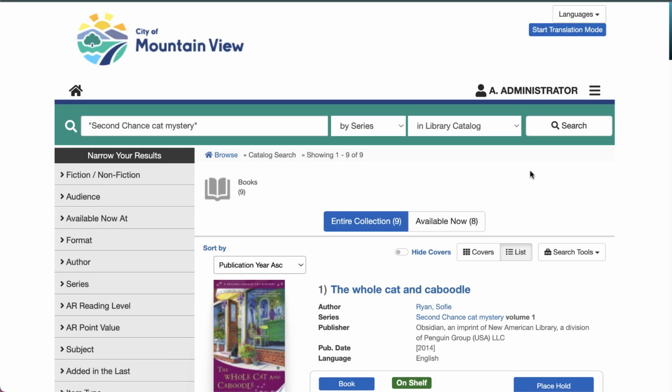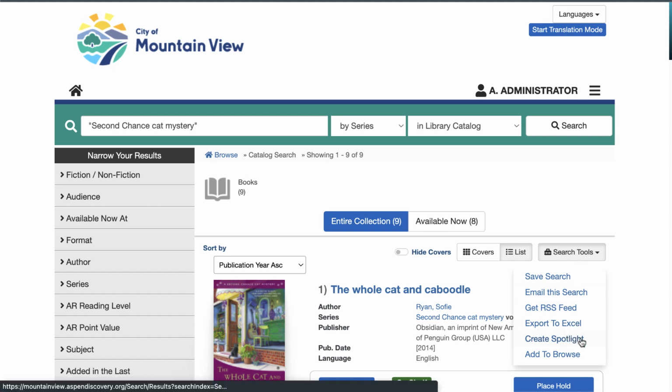If I want to update an existing collection spotlight, I would need to either navigate to the list or the search results I want to use to update the spotlight. Let's say I changed my mind about the Meowsteries spotlight, and instead of just any cat mysteries, I want to limit it to a specific series. I have the new search results I want to use here, so I'll just click Search Tools, click Create Spotlight.